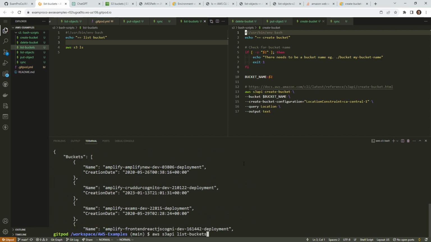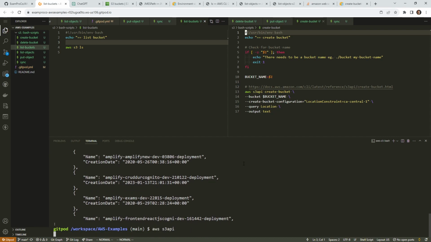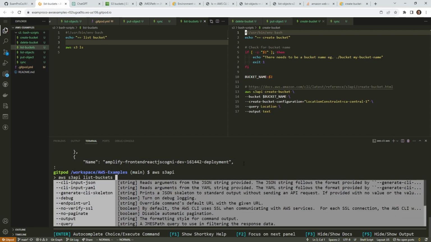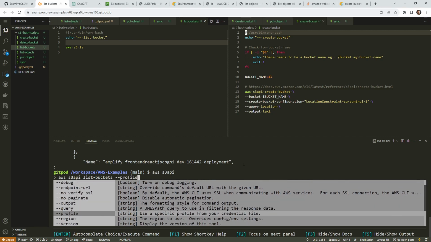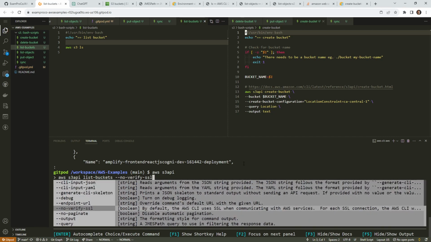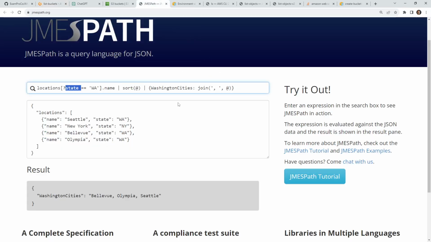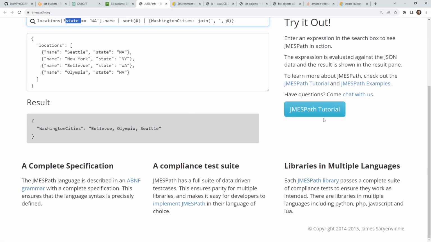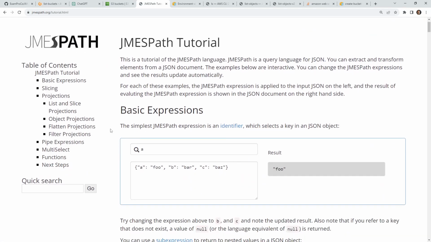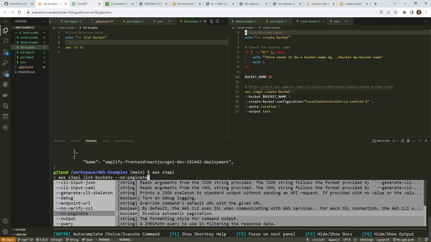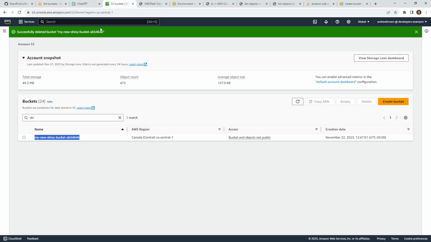I want it to go into the auto prompt here, sorry. List buckets. Let's see what options we have. Not a whole lot. I wonder if we can sort using JMESPath. Let's see if that's possible here. We have filter. How do we sort? Okay, so what I want to do is get back the JSON results. We could probably use JQ to do it as well.